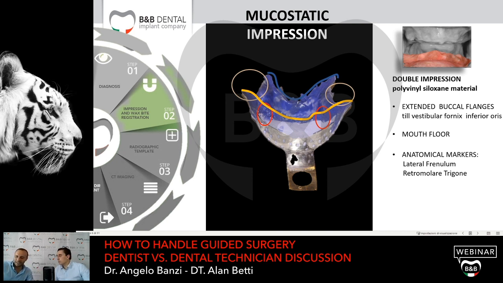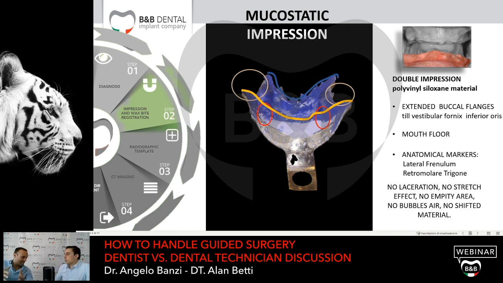You cannot have any laceration and any stretch, like we said before for the upper jaw. No empty areas. You can handle bubbles, as you said before, and shifted material, but it's really important to have a good extension of the flanges. You cannot invent virtual flanges. It's not possible. It's a mistake.